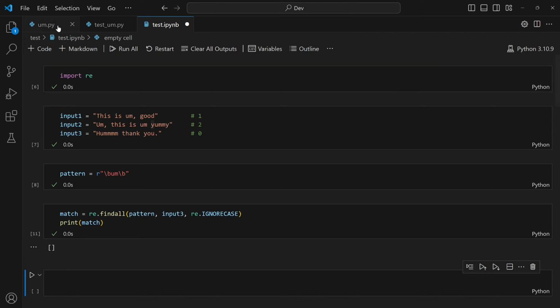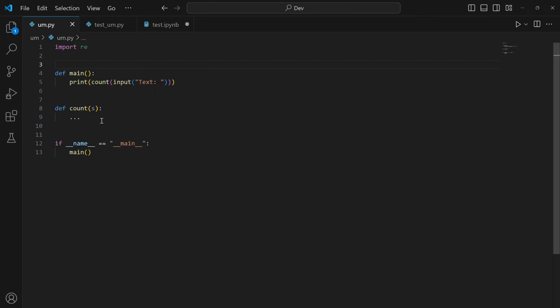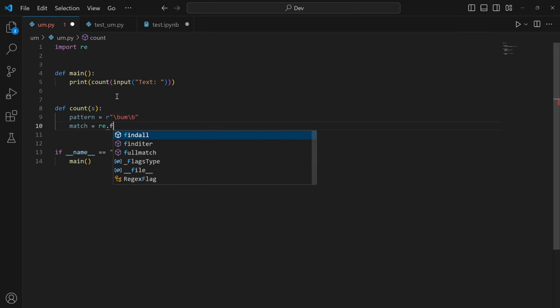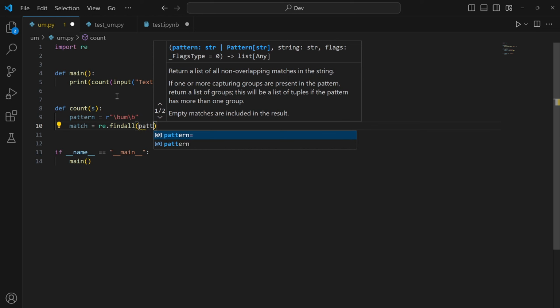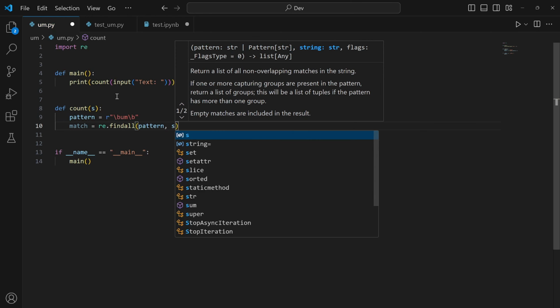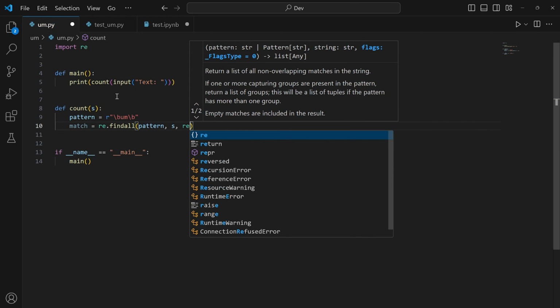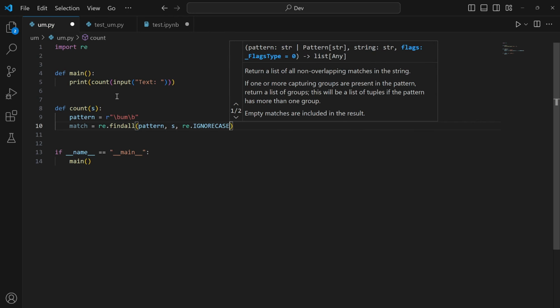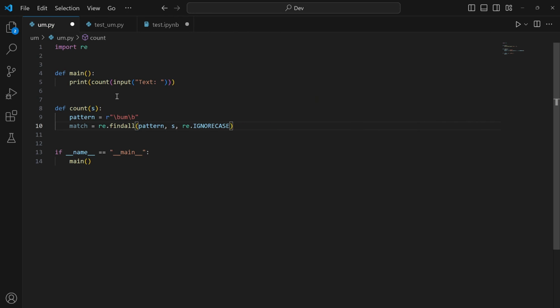So I'm going to come back to this file um.py, and we're going to implement the function count. The first thing is I'm going to remove all of this, and create a variable called pattern. As we already know what the pattern will look like, a \b, um, a \b, and that's it for our pattern. Next, I'll create the other variable, matches, and we're running re.findall of pattern, comma, the input from the user, which is saved in the parameter s, and re.IGNORECASE. This should find every um in the user's input.